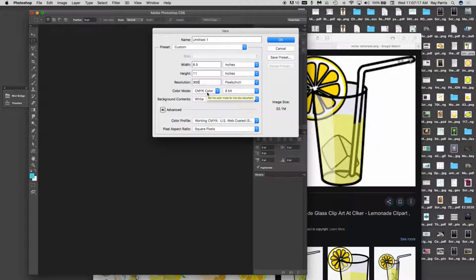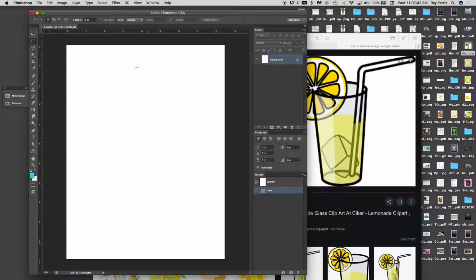They're full color printers. So I'm going to make sure my resolution is high, because if your resolution is low, guess what's going to happen? Your image is going to look crappy. It's going to be pixelated. I'm going to make 300 is a good resolution to start. I'm going to give it a name. Lemonade poster. And I'm going to hit OK. And there's my page to start.